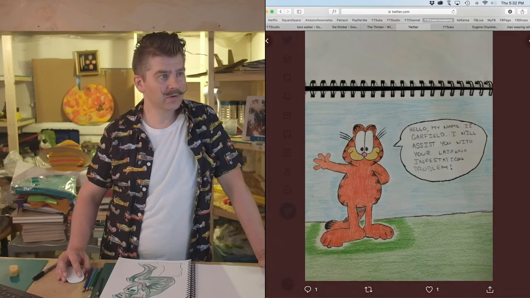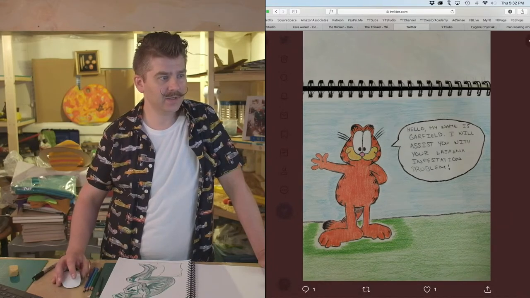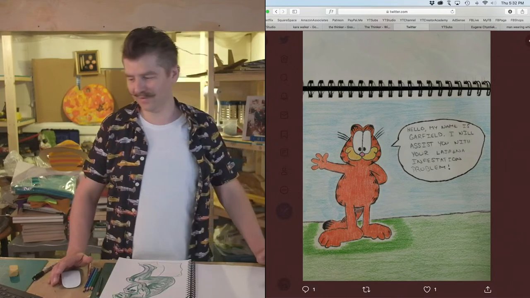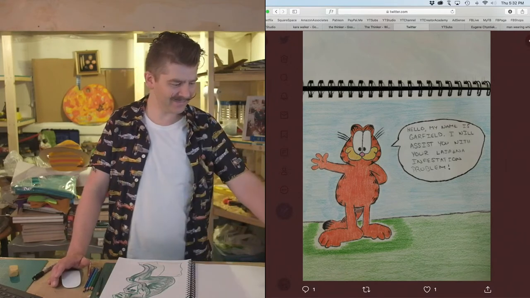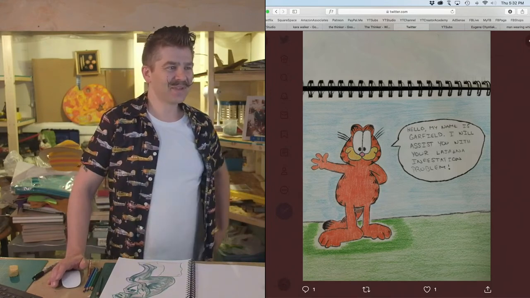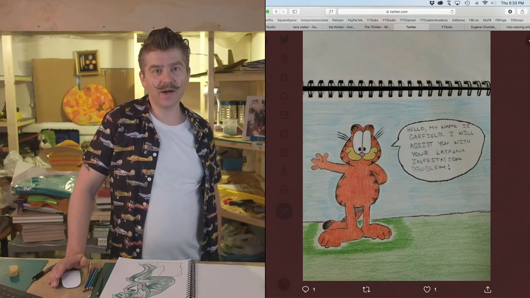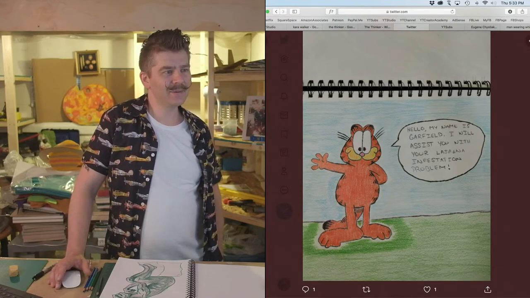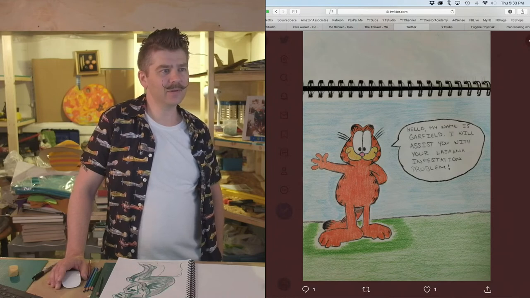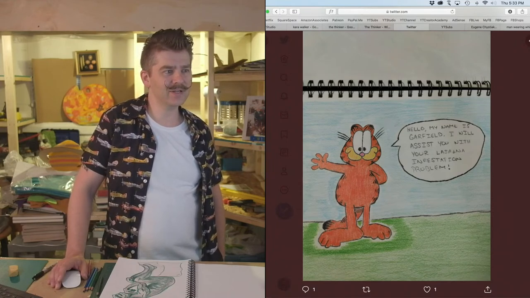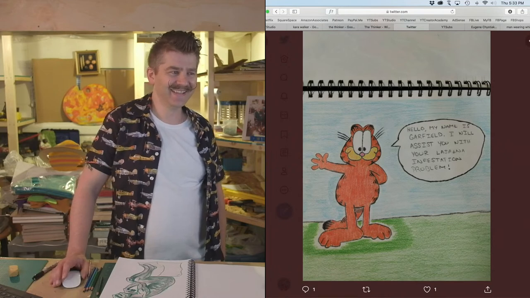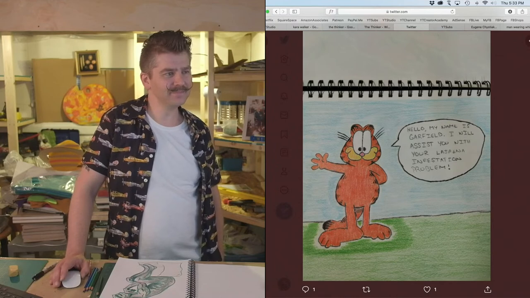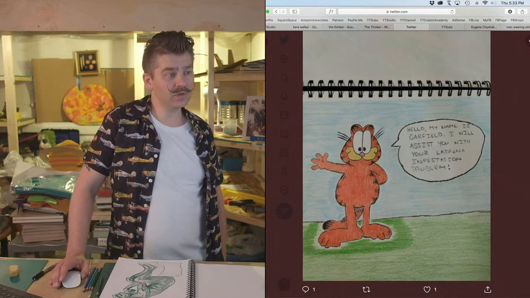So this here is Peter's drawing that he sent in of Garfield. I was a Heathcliff fan, personally. I don't know if anybody remembers Heathcliff. I also think I probably bought at one point every Garfield book there was. But anyway, Garfield. "Hello, my name is Garfield, and I will assist you with your lasagna infestation problem." Yes, which can be terrible. I love lasagna, too. I mean, this is great.